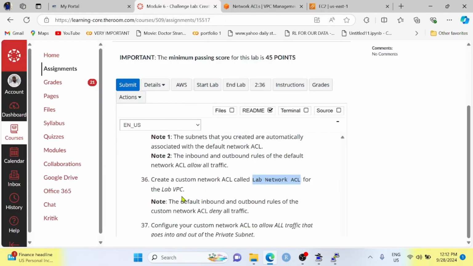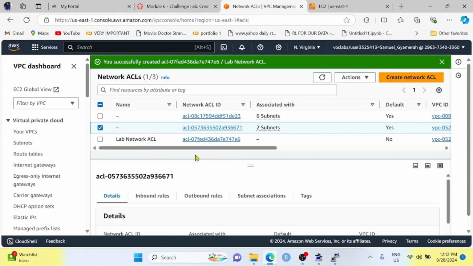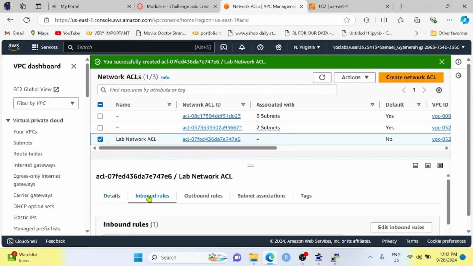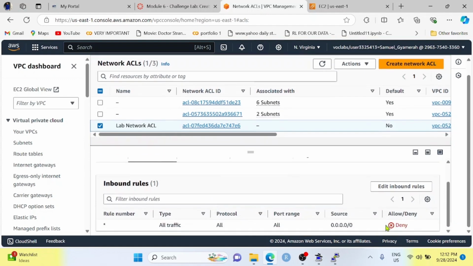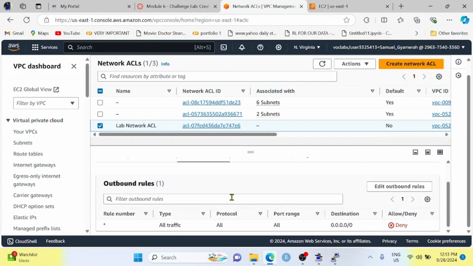Let's go back to the instructions. And then it said the default inbound and outbound rules of the custom network ACL deny all traffic. Let's see if it's true. This new network ACL, the inbound rules. Let's go down. You can see that it denies the inbound rules, the outbound rules too. Let's scroll down. Yes, it denies it, and that is true.